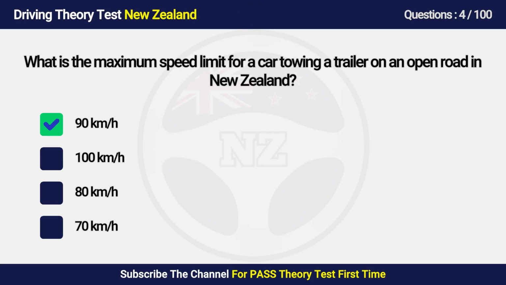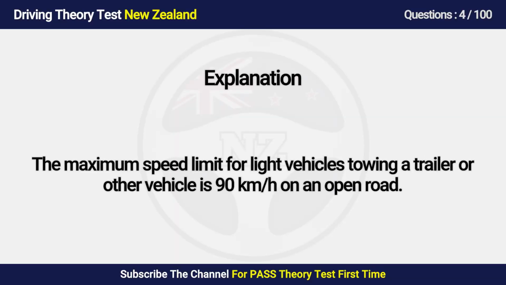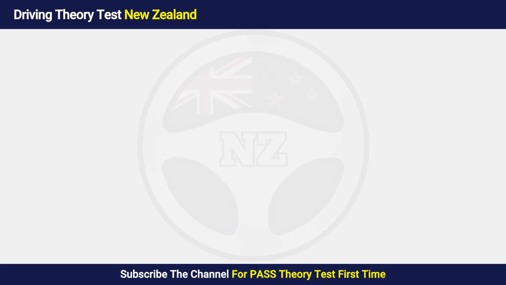Answer is A. 90. The maximum speed limit for light vehicles towing a trailer or other vehicle is 90 on an open road.